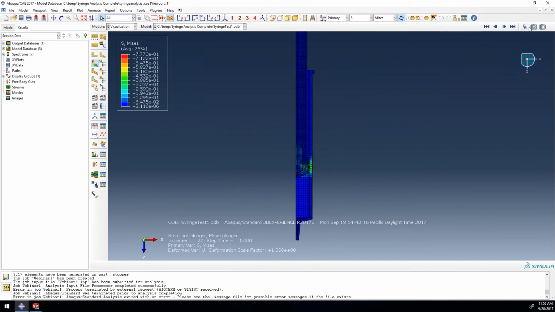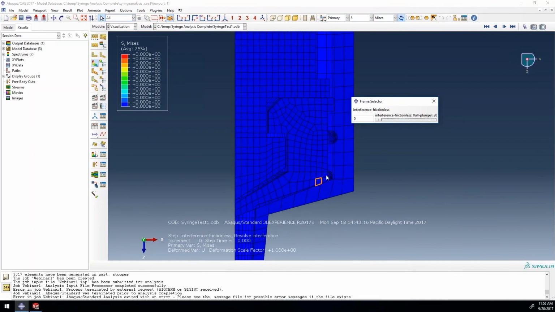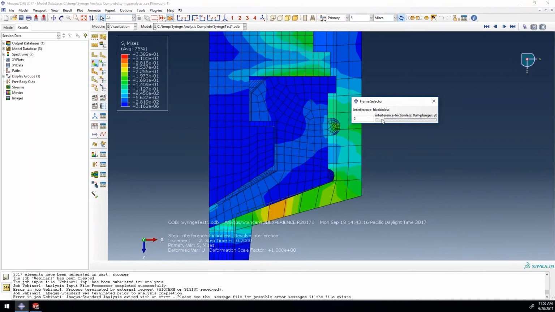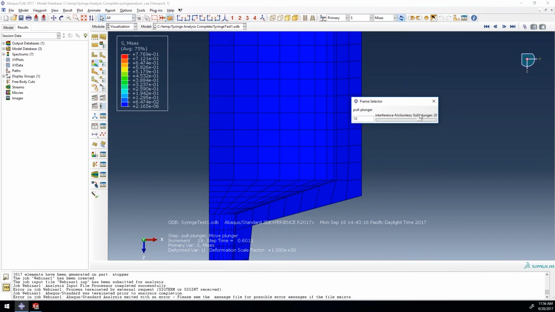This frame selector tool up here in the top right is a useful tool that we can use to step through the analysis. And you can see here it'll give us the step that we're on, the increment that we're on, and if we zoom in here, we can see how that behaved. So initially, we were resolving that interference through a number of steps, just like we wanted to, changed the friction, and then we moved into that pull plunger step where it's going to pull that up.